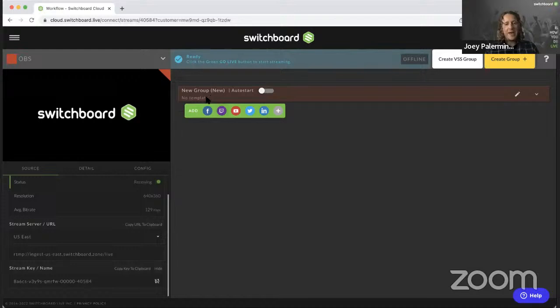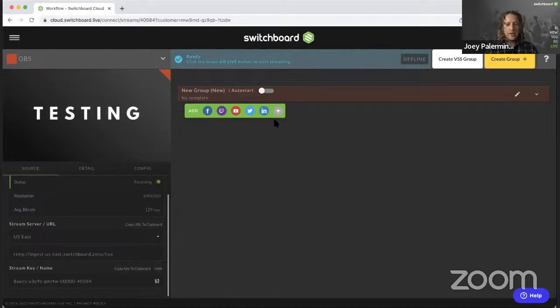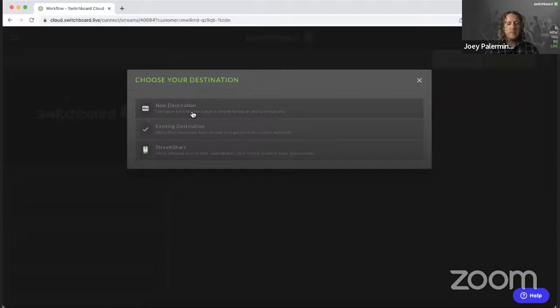So I'm going to go ahead and add some destinations to this group right here. If I click Add, it pulls up this menu right here. So you have three options: new destination, existing destination, and stream share. In this instance, if you just want to add a brand new destination, we're going to choose new destination.